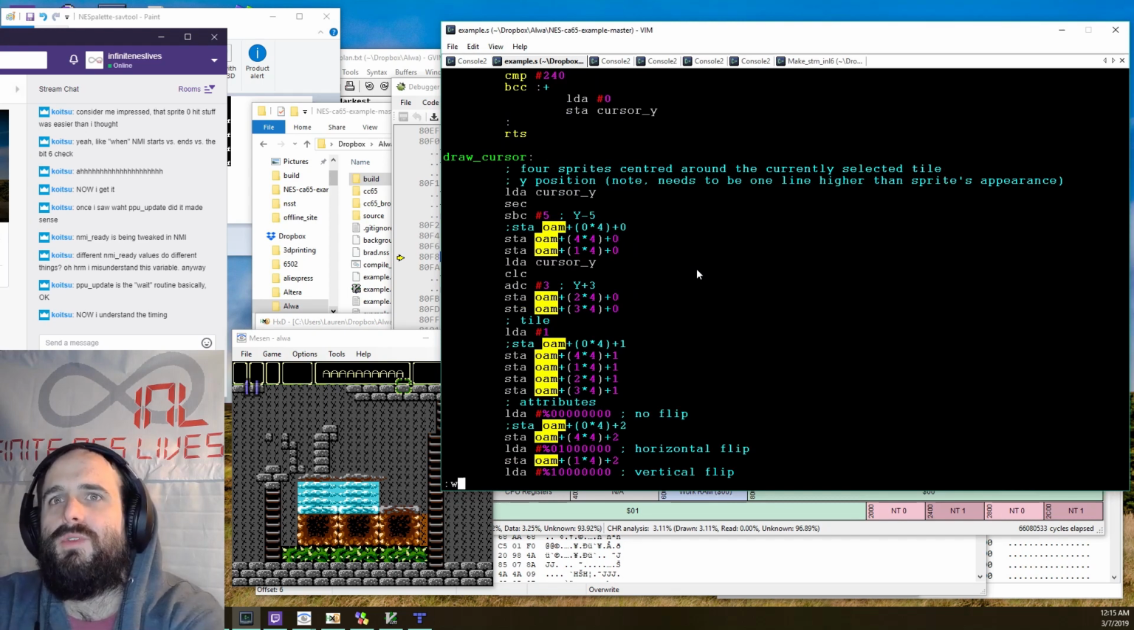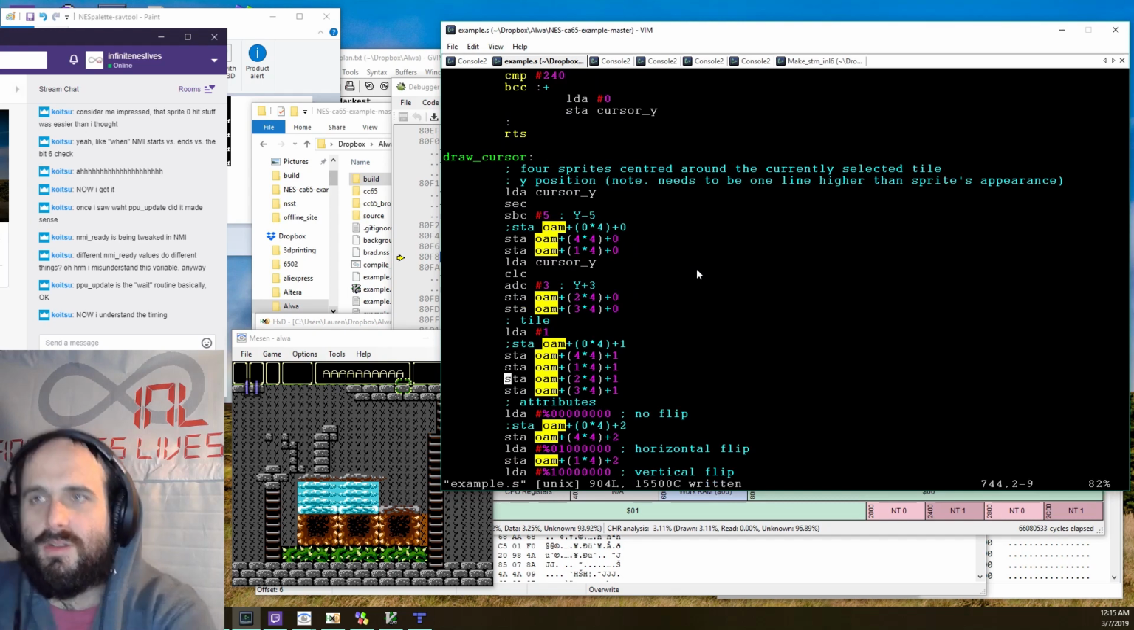So I think I've moved it to Sprite. The cursor is no longer using Sprite Zero.